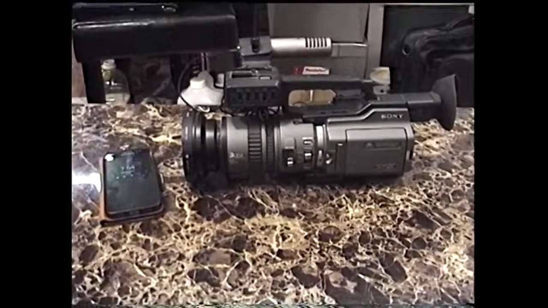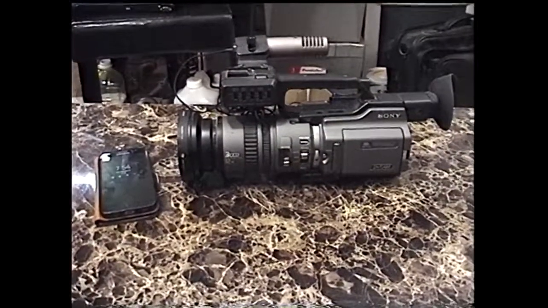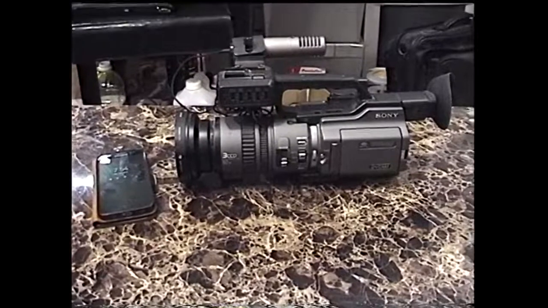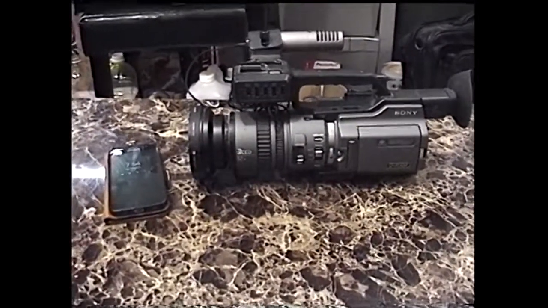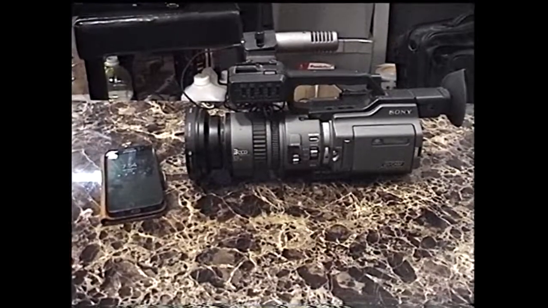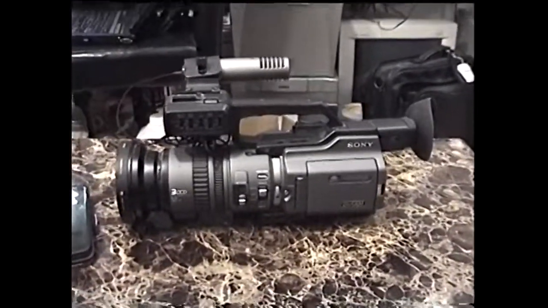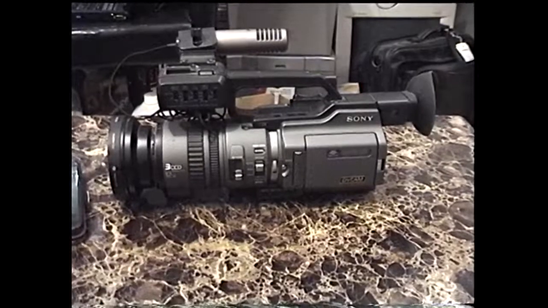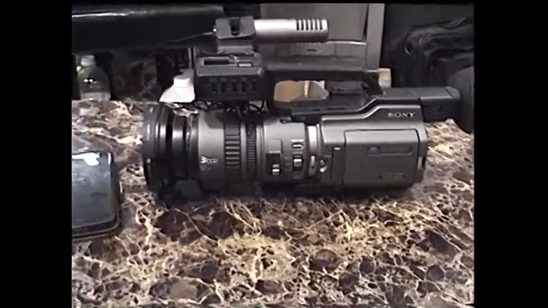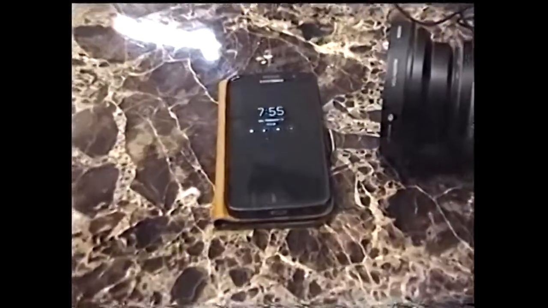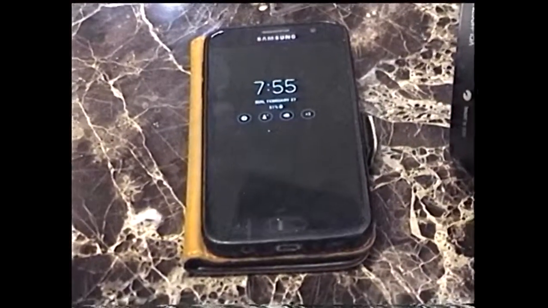Hello once again. Today's video is going to be a different one, and it's one that involves your guys' input. You see two things on the coffee table here. On the right is my Sony DSR PD150 DV camcorder, and on the left is my phone, my Samsung Galaxy S7.